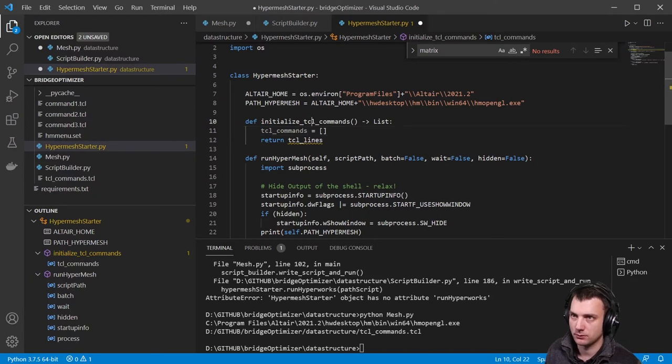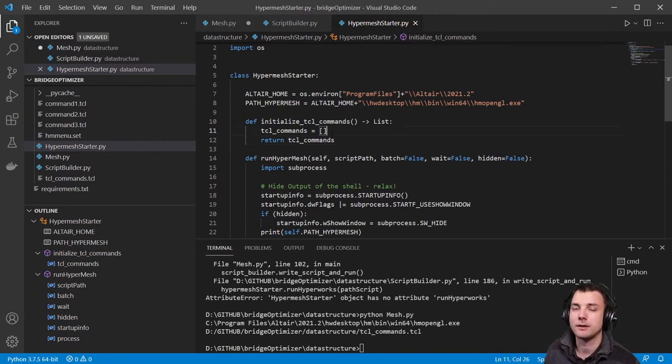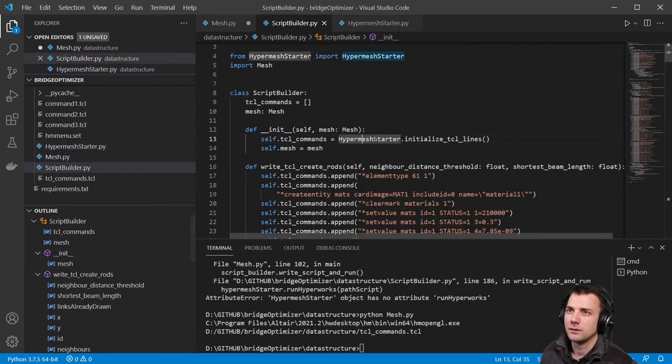So TCL commands is an empty list. I plan to have some initial lines here, like clear a new model, for example, and use a user profile, which we can maybe use as a parameter here. But for now, it's empty. That's just returning an empty list. And just that I do that here, initialize TCL commands.